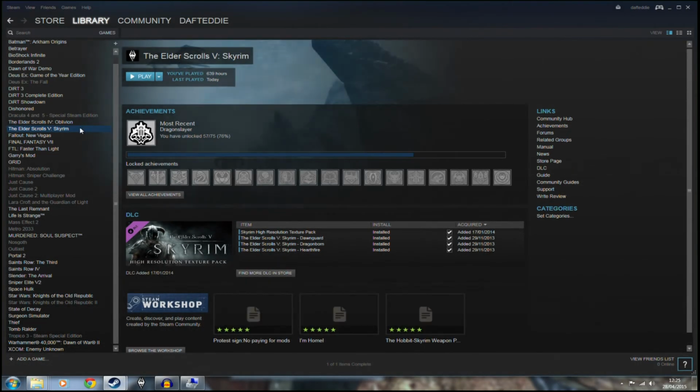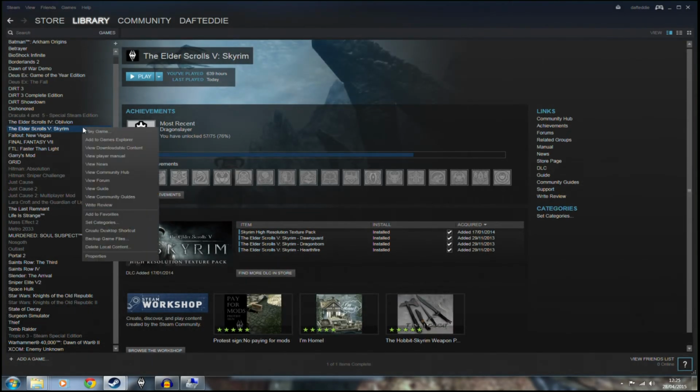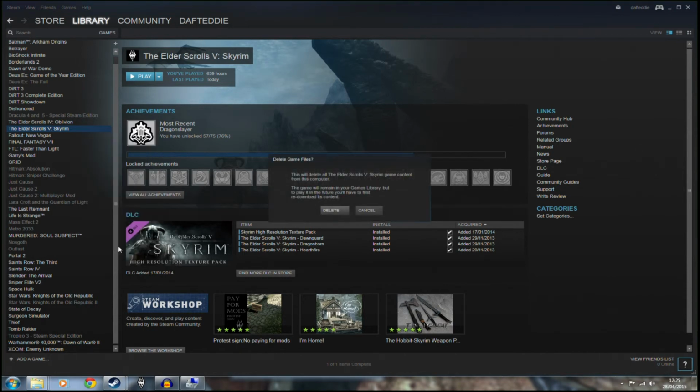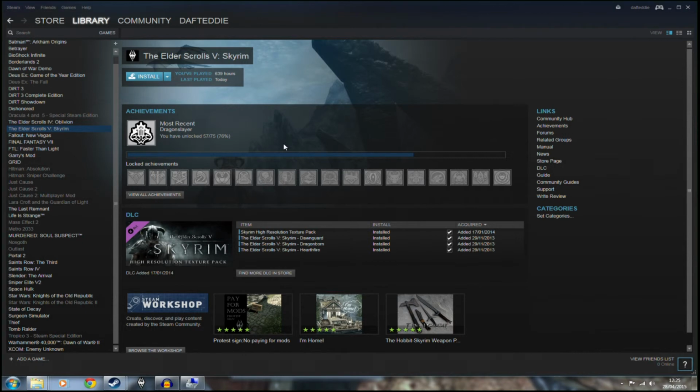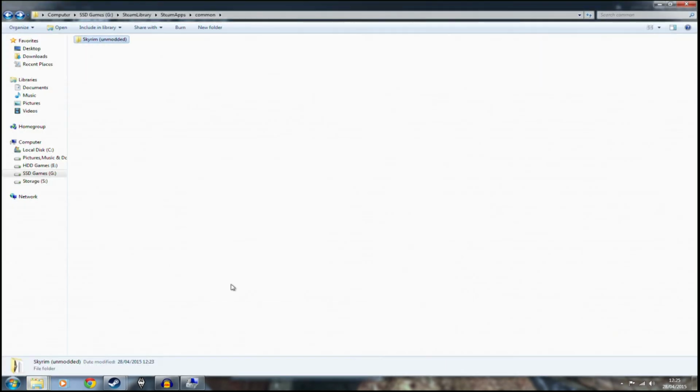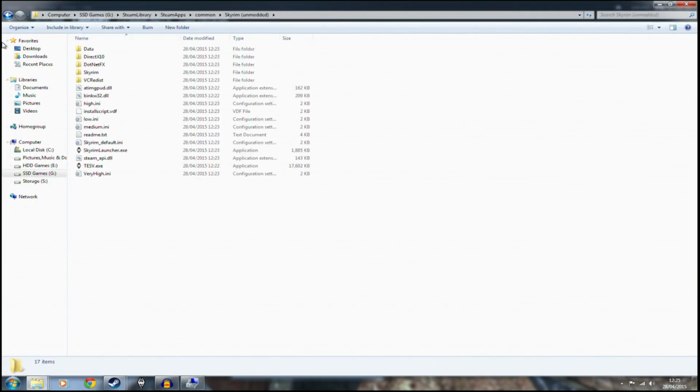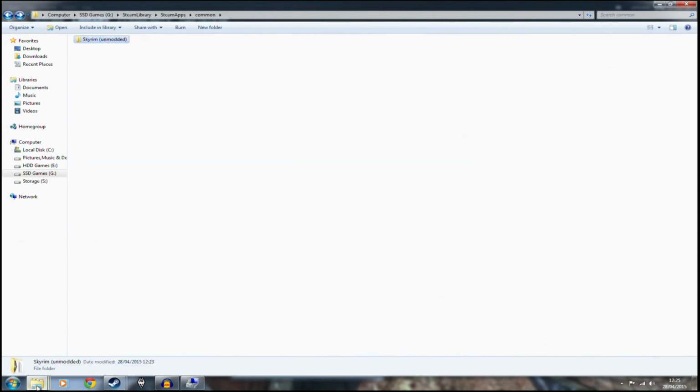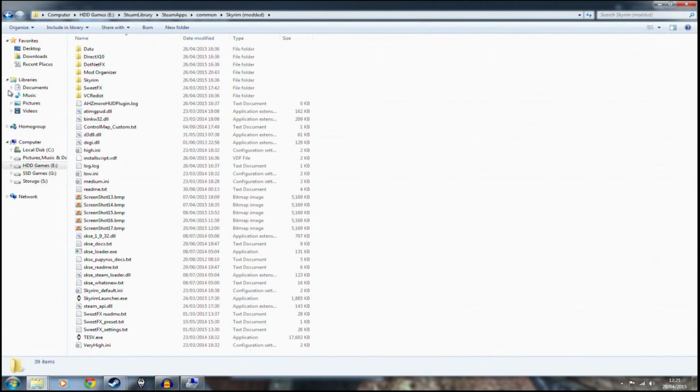I will go down to my Skyrim, I will right click, I will delete local content. It will say, do you want to delete the game? Yes, I do. But it can't, because of course it can't read the unmodded bit, so it doesn't read it. So I have now got this version, the unmodded version, which is all there, and I have my modded version, which is also all there.